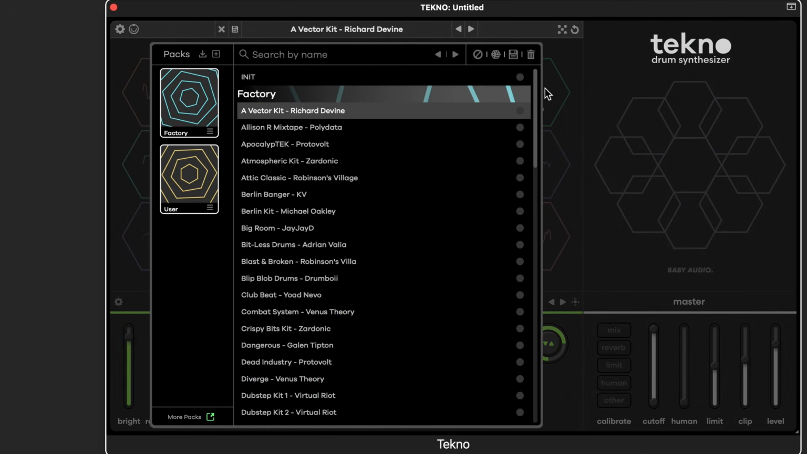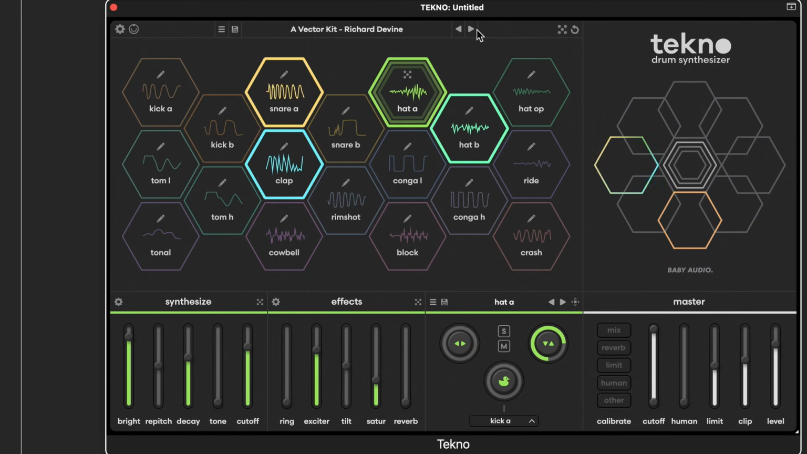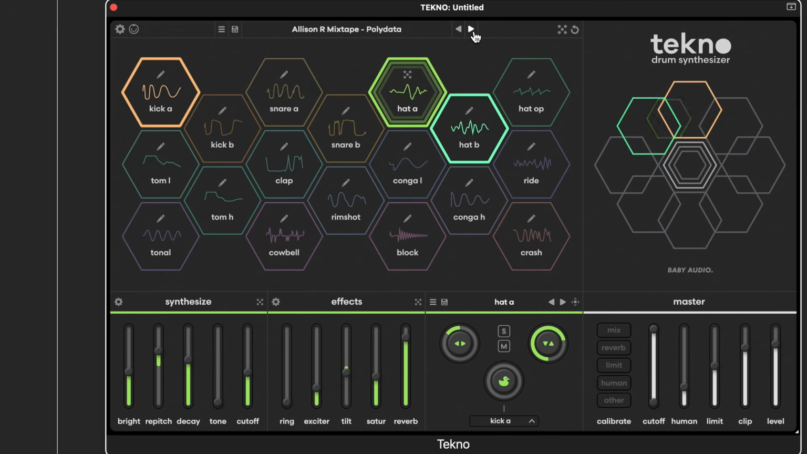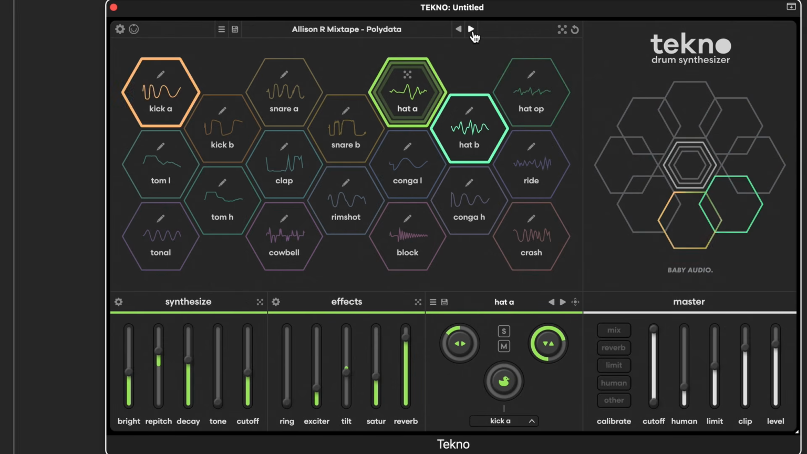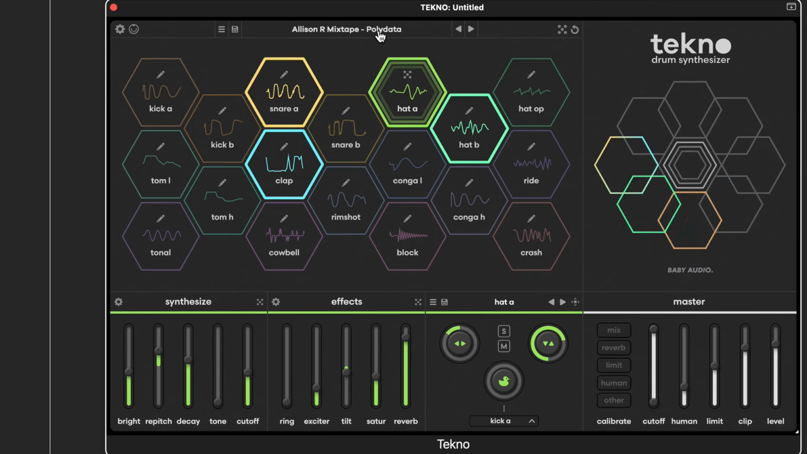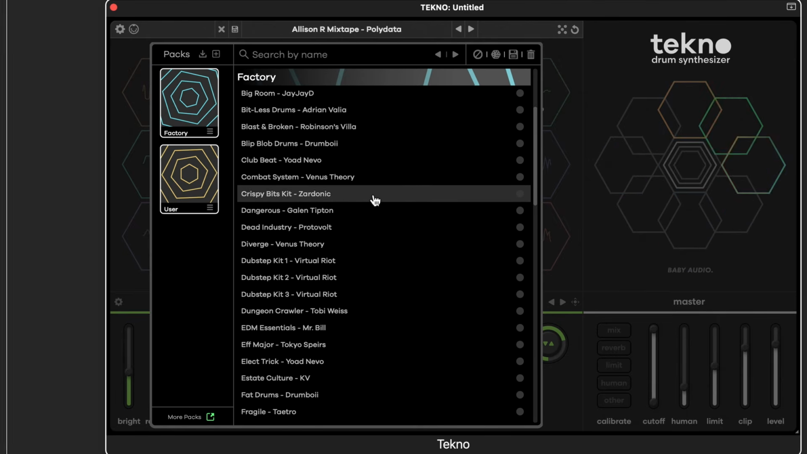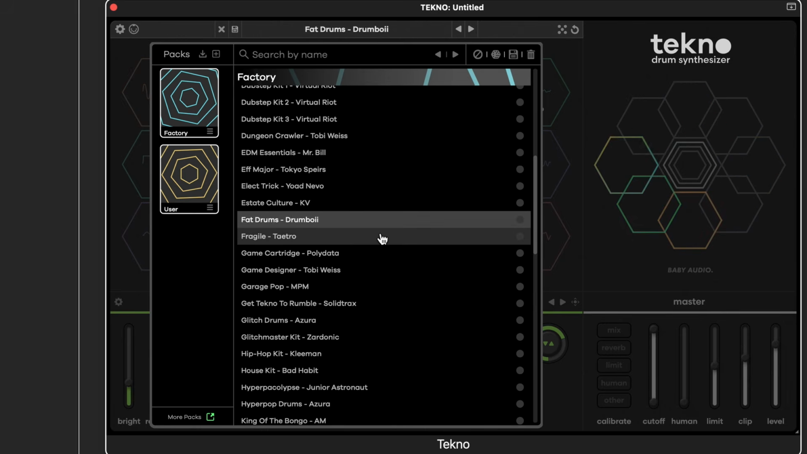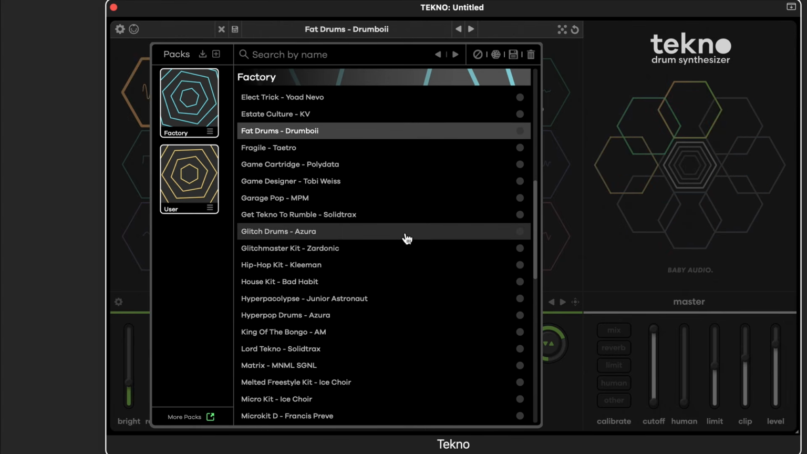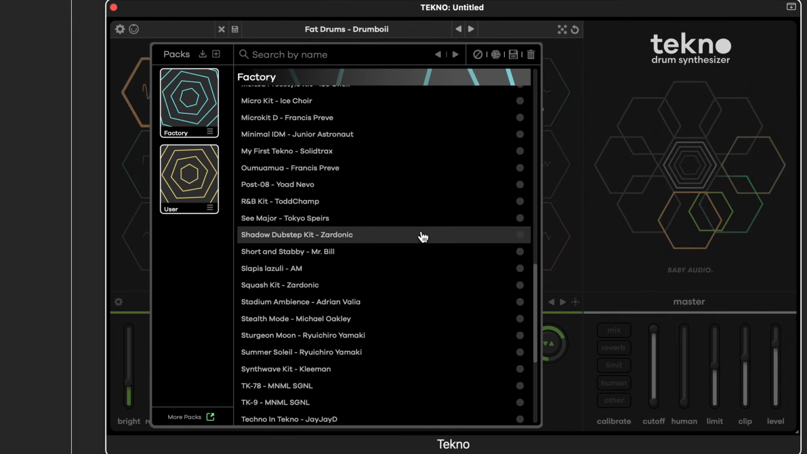I started with Richard Devine's basic kit. You heard that rolling. Easily, I can just bounce over to a new sound up here. And there are many, many patches. I love the dirt that we're getting in there. The saturation is just terrific.